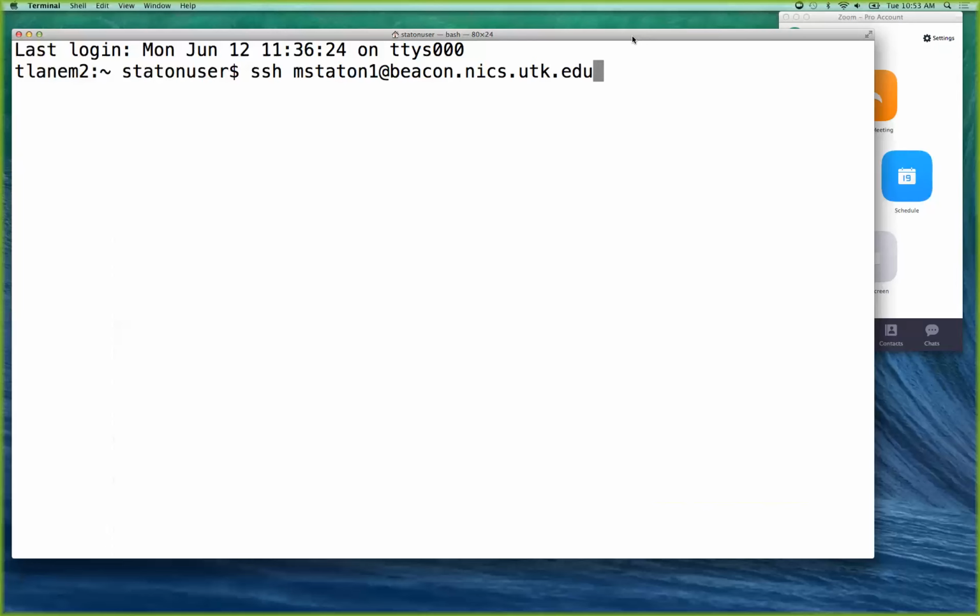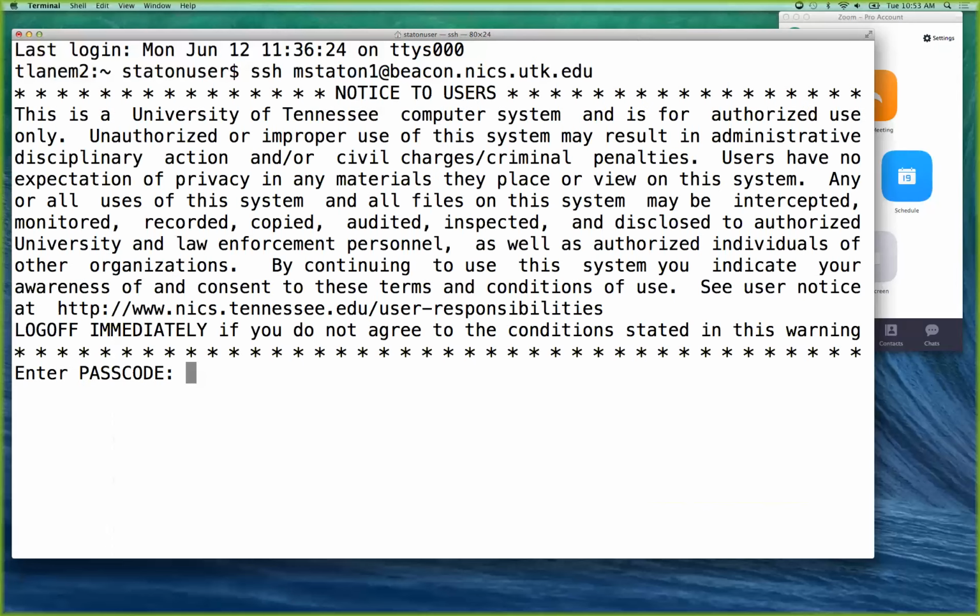All right, so let's log into Beacon. So have your keychain ready, I say as I totally don't have my keychain ready. Okay, let's try that again.